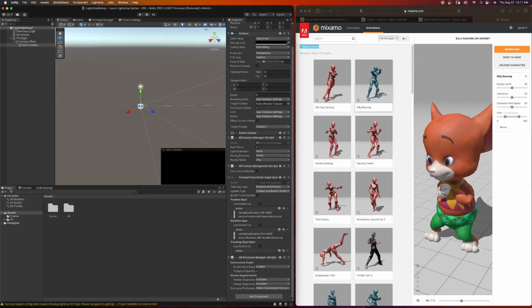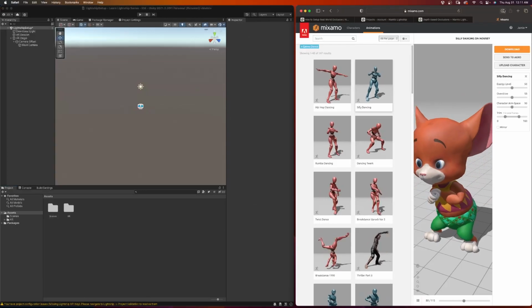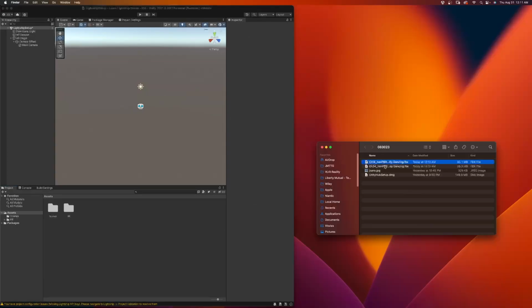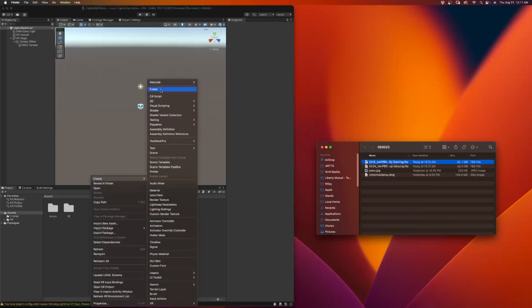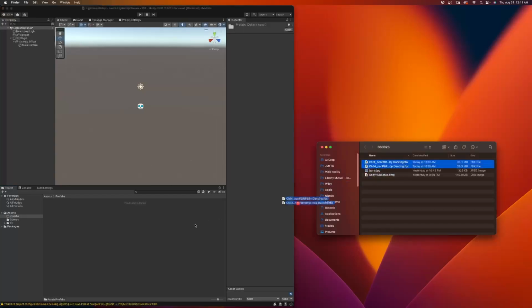I'm gonna come back to my project, and let's open up that folder. So I have that folder here. In order to stay organized, I'm going to make a folder here. Right click, create folder, call it prefabs. I'm just going to open that folder, and I will drag these 2 into here.